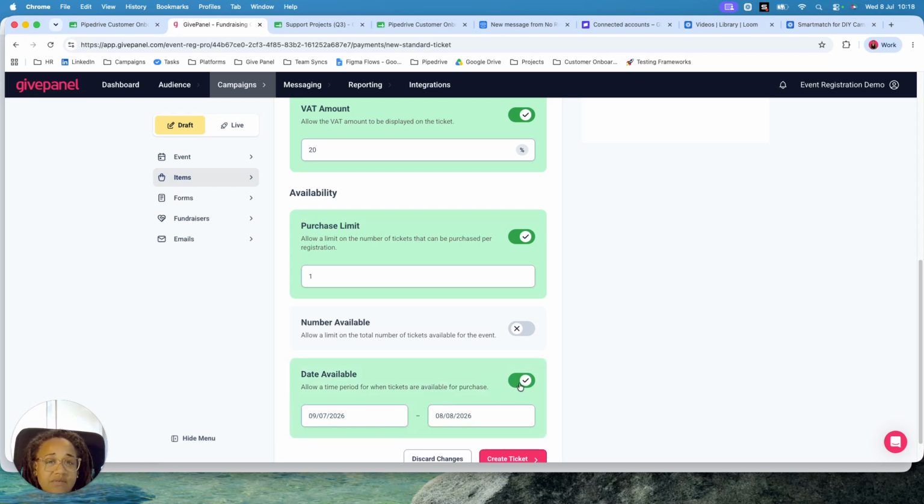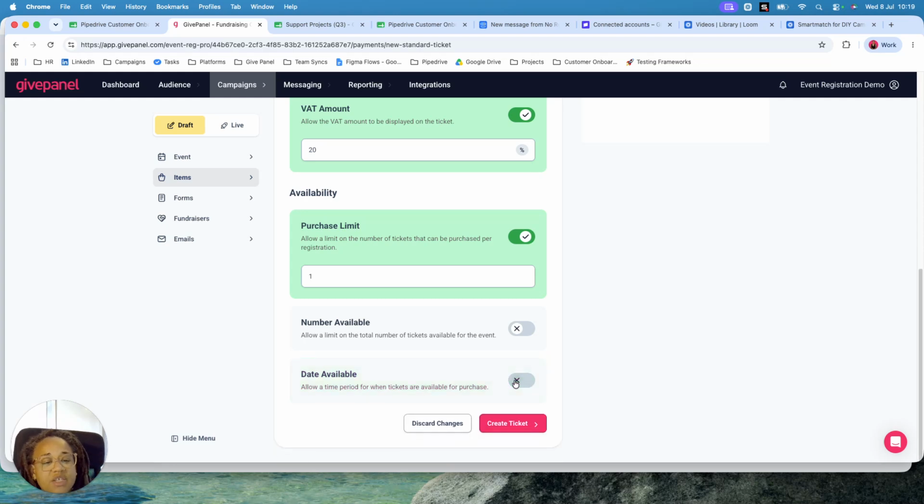This is really handy for if you're doing early bird tickets. You can select a certain date range for those early birds that have a different price range, and then a second date range for the standard tickets that have a higher price. So that's a really useful feature. Once we're happy, I'm going to click Create Ticket.